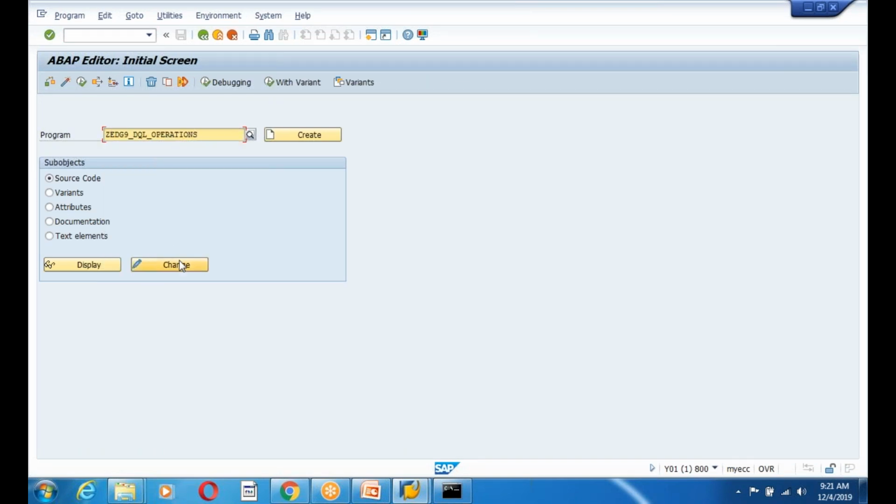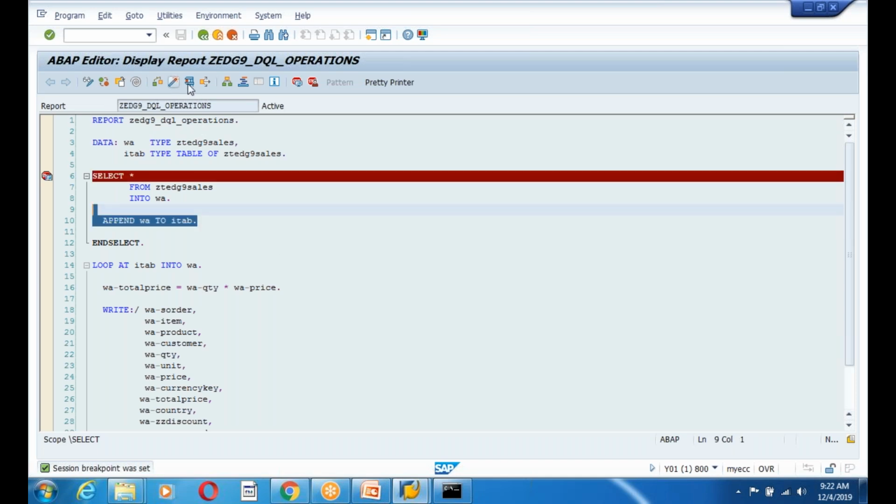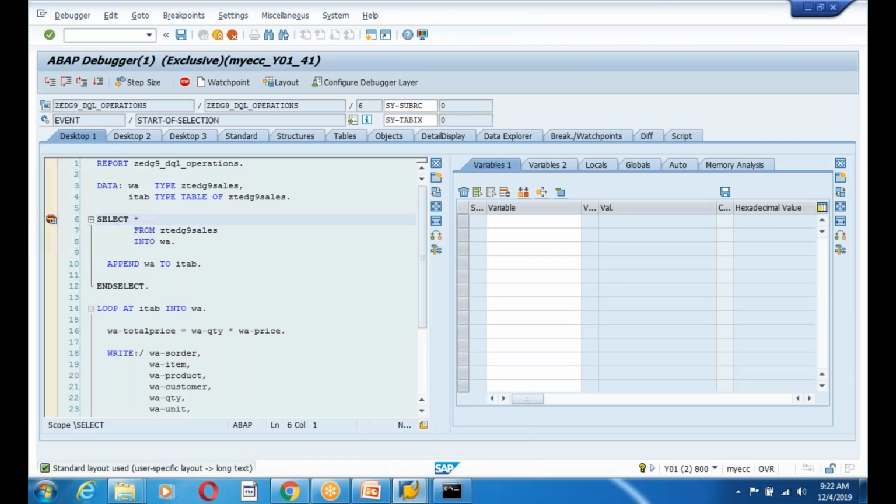And DQL operations, and maybe I go to the display. Guys, I put on a breakpoint. Then only when I debug will I satisfy it. Otherwise, I don't satisfy, guys. Okay, so now execute. See, it comes. The cursor is stopped at the breakpoint.